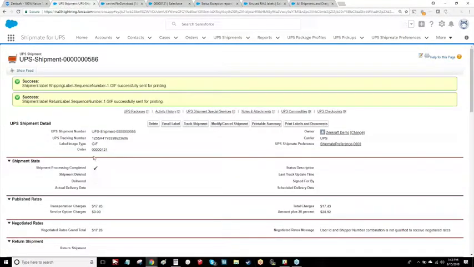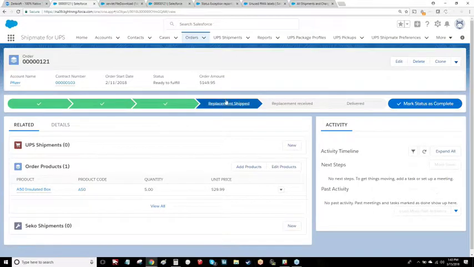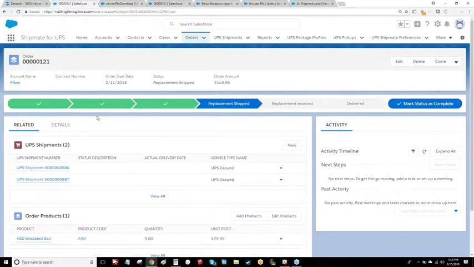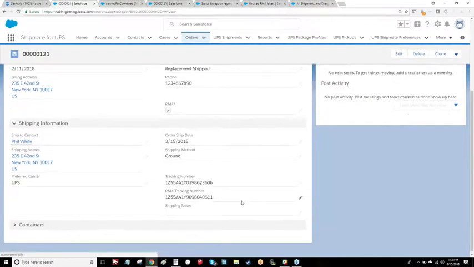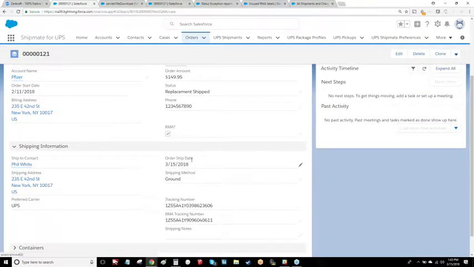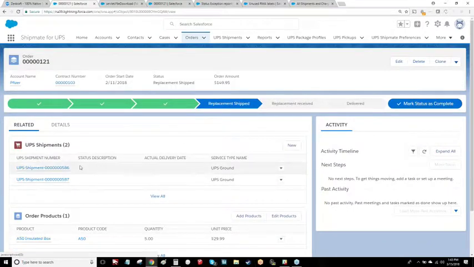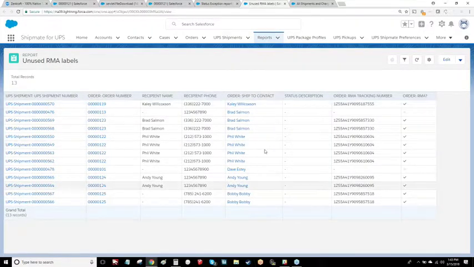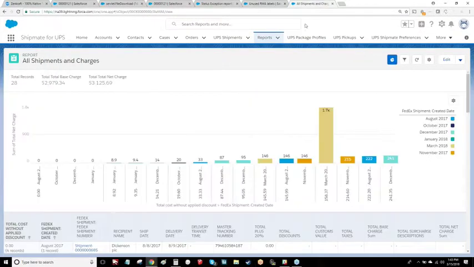Let's just jump back to that order and see what's changed. We can see it's updated to replacement shipped. We can also see some of the details have changed. So we have the tracking numbers, both outbound and returned, updated with the order ship date noted, as well as the two related UPS shipments. Now, because we have the tracking information coming back, we can quickly see whether or not there's any status exceptions. So this would be a problem with the status. Any of those unused return labels, so we can follow up with whoever has our products. And then finally, cost information will be available as well. All reportable, all inside of Salesforce.